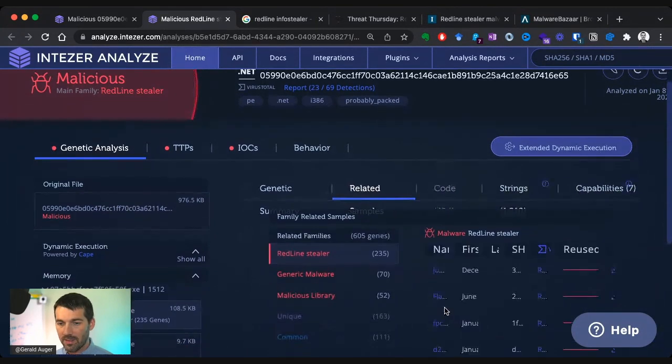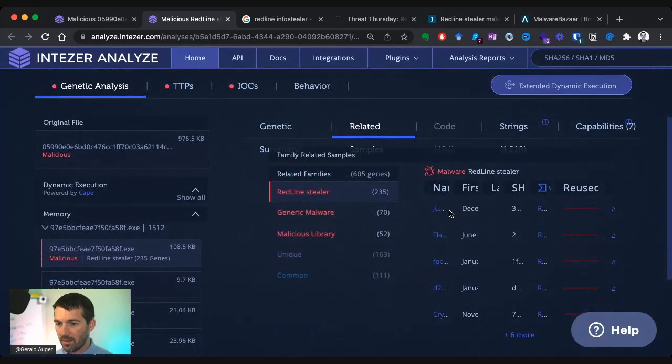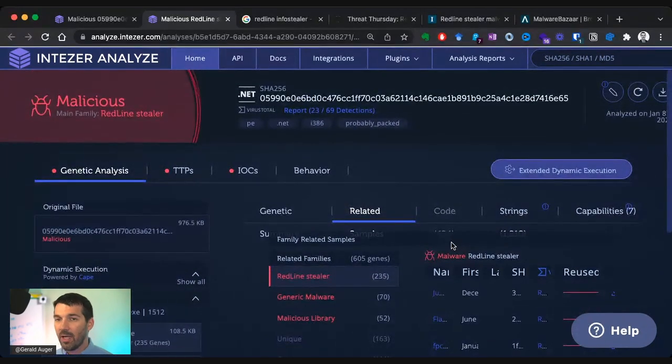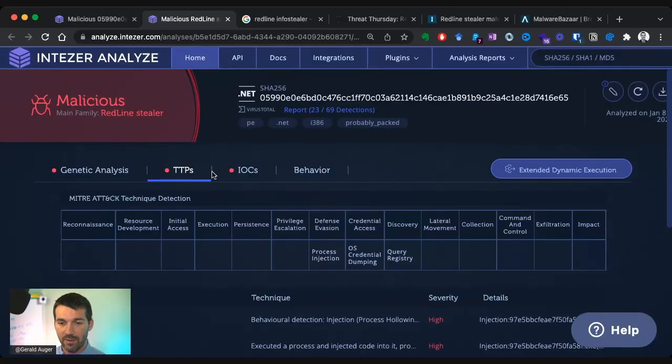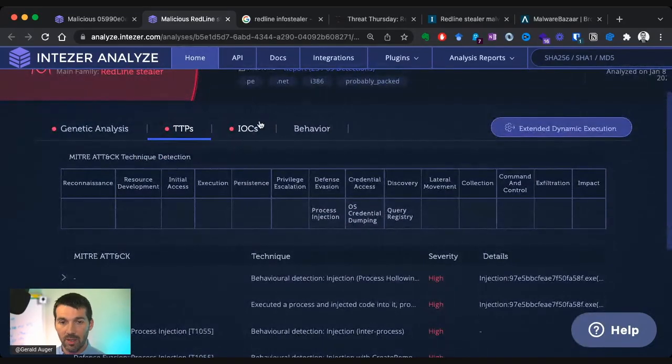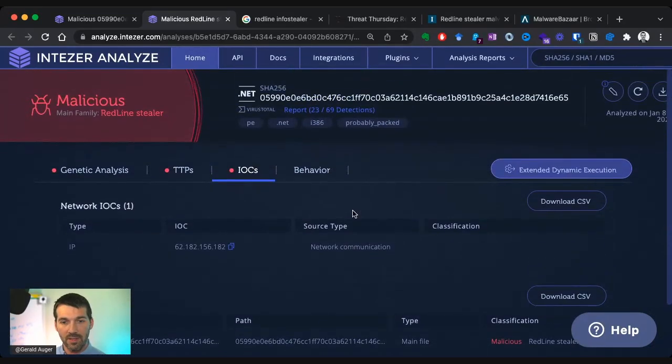So some related samples. If you want, you can see related samples that other people have submitted, and pull those down and analyze them. If you're more of a malware analyst, I really feel like this tool is better, or more focused, and serves an incident response or a security operations analyst much better. But if you are a malware analyst, you can definitely take advantage of this as well. I've told you about the IOCs and the TTPs.